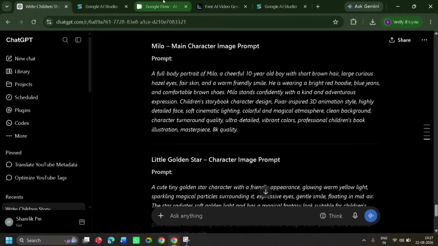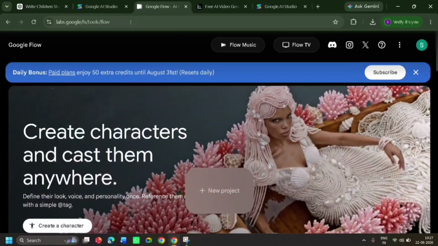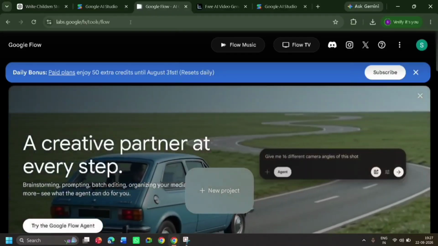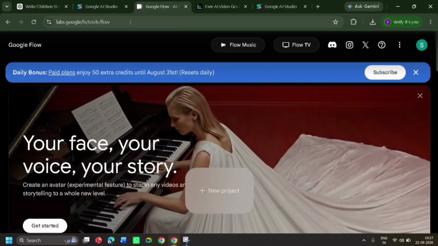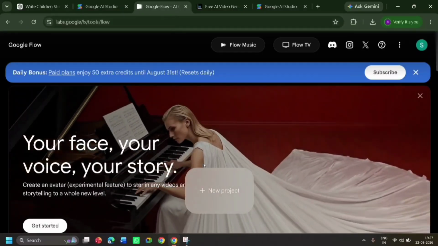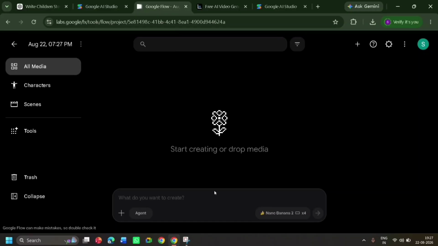For that, we'll use another platform called Google Flow. It's also a Google platform. Go to Google and search for Google Flow. You'll find a website called labs.google. Open it. Then sign in using any Google account. After signing in, you'll reach a page like this. You'll see a new project option. Click it. You'll then arrive at a page like this.